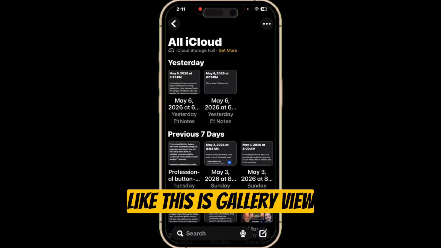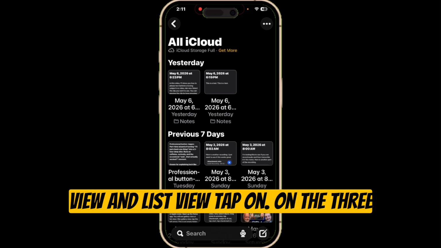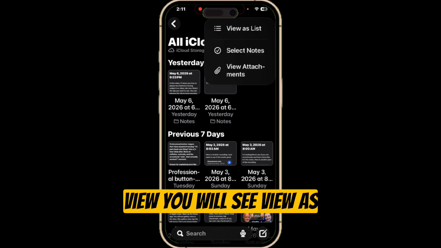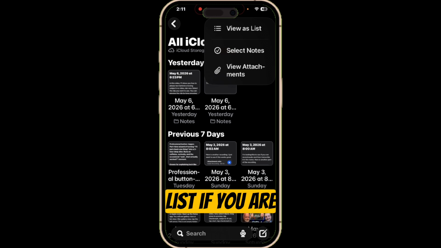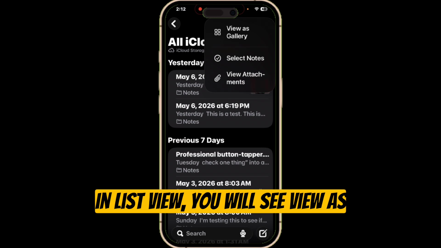Tip number 6, switch between Gallery and List View. This is Gallery View. To switch between Gallery View and List View, tap on the 3 dots. If you're in Gallery View, you will see View as List. If you are in List View, you will see View as Gallery.